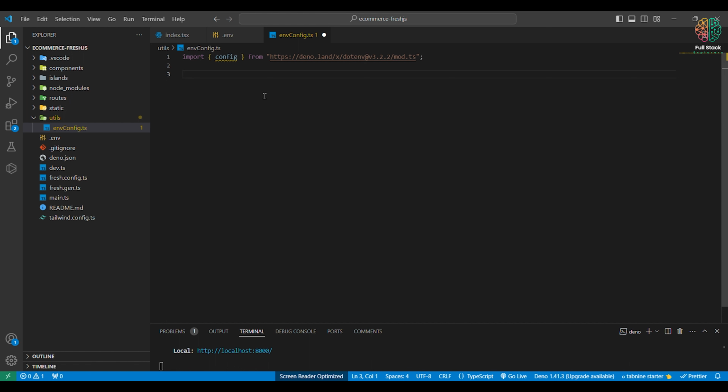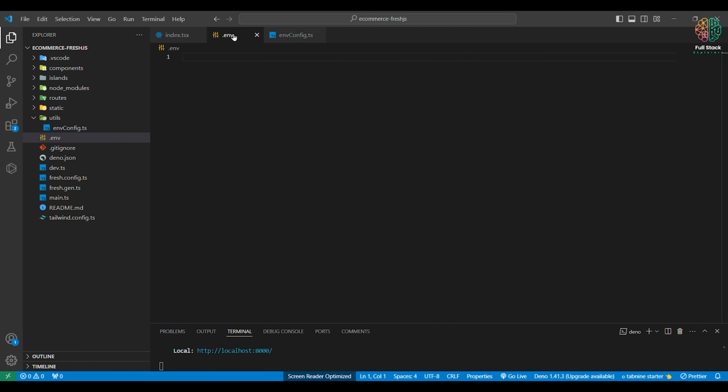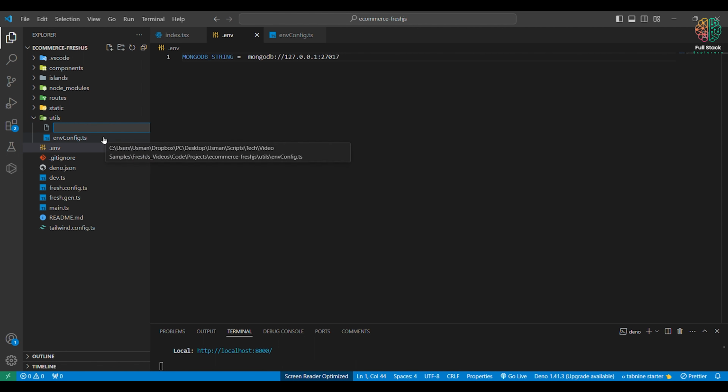I'll use the config method which is provided by Deno. I'll get the MongoDB string from the .env file by using this config method. Now let's export our MongoDB string here. Let's add the MongoDB string in the .env file. Write MongoDB string, which will be equal to that string. Save the file.